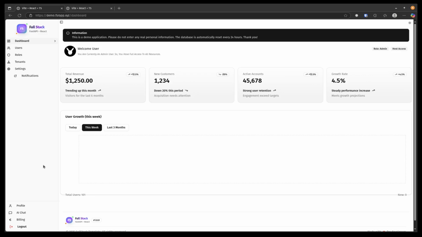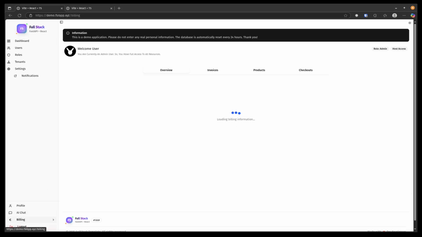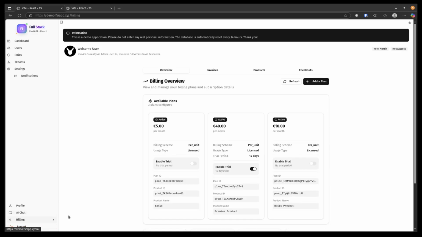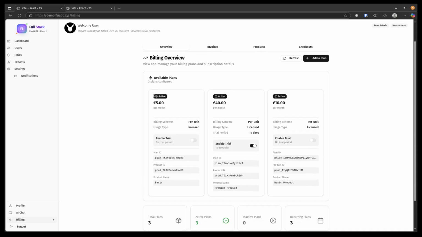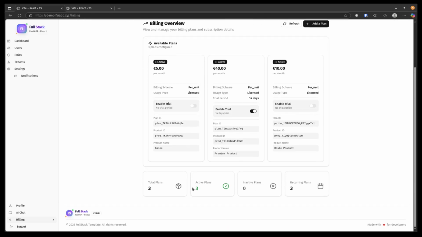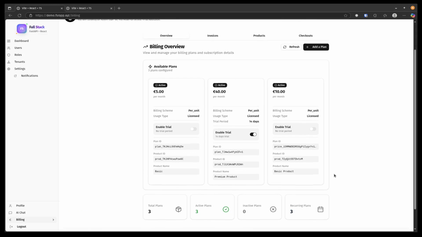Let me show you the host. You must log in as a host. As you can see at the top right corner, it's host access, and click the billing under the AI chat button, and this will show the billing overview. It's basically available plans that I configured in my Stripe. From this screen, you can enable trial, disable trial, or any plans that you have. So I have a total of 3 active plans, and all these 3 plans are subscription models.